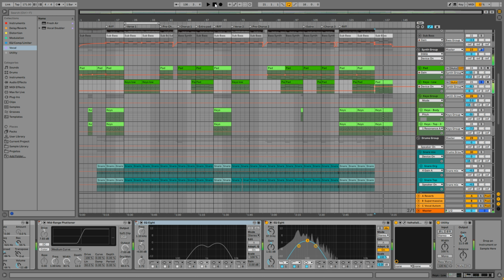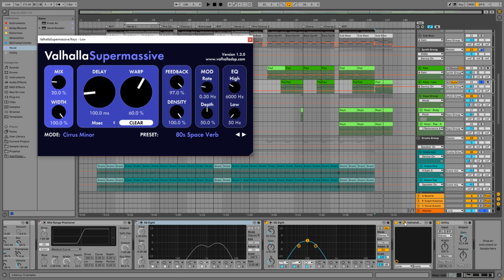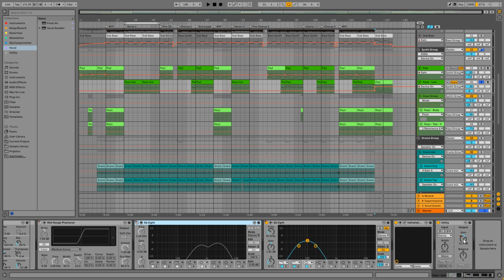And I have the Valhalla Supermassive. That's just a crazy effect. It's like a crazy delay that makes it really spacious. The preset I used is even called 80s space verb. So it's like a delay reverb that sounds like the 80s. I love this plugin, and you can get it for free on their website, valhalladsp.com. And the last plugin in the chain is just a utility that's just automating the volume, as always.